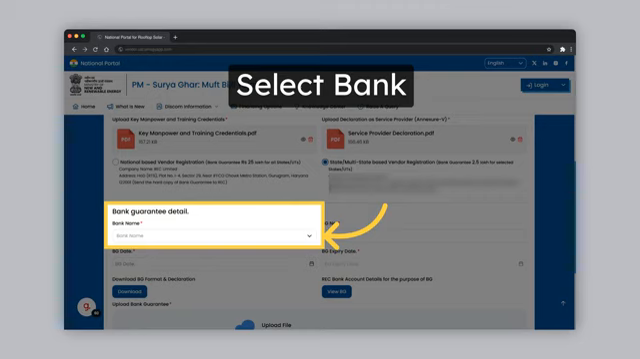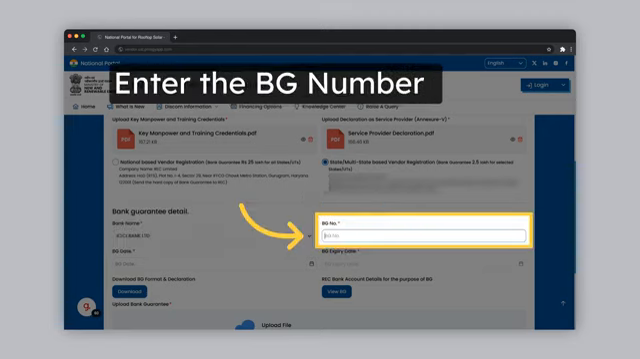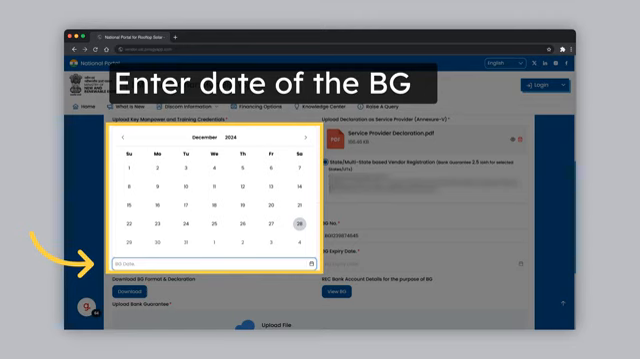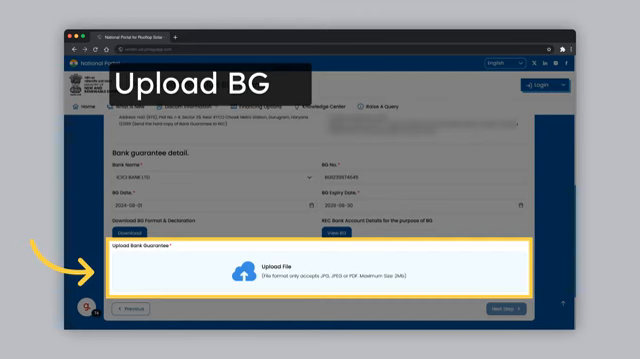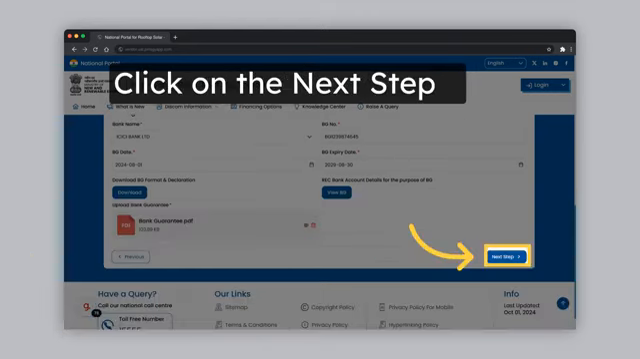Start entering the details of the bank guarantee being submitted for this registration. Start by entering the bank name of the bank guarantee. Choose from the list of banks. Enter the bank guarantee number. Enter the date of the bank guarantee. Enter the expiry date. Upload the scanned copy of the bank guarantee. Click on the Next button to navigate to the next step.